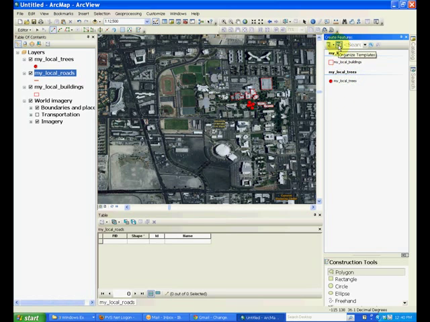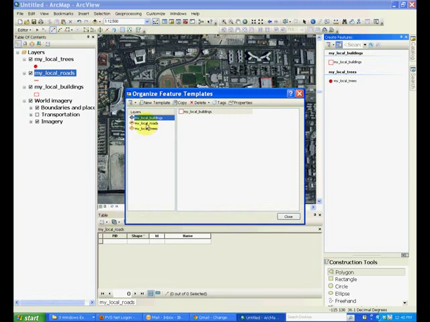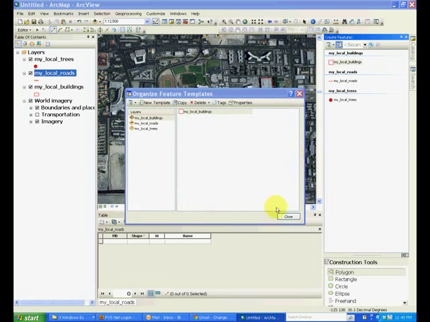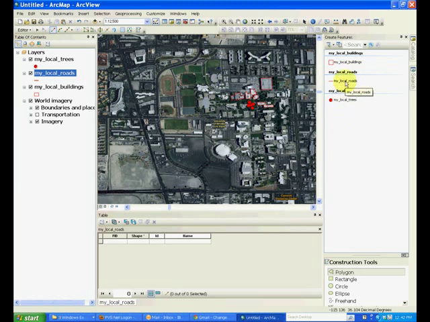If such a thing happens, we need to add the template. So click organize templates, and click new template and add my local roads to this list, and notice how my local roads appears, and you can close the organizer. Click my local roads and notice what kind of construction tools are available, and see the cursor, and I'm going to start from one end of the road and click the vertices to map this road.